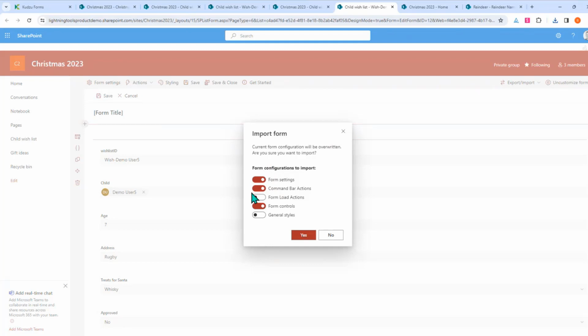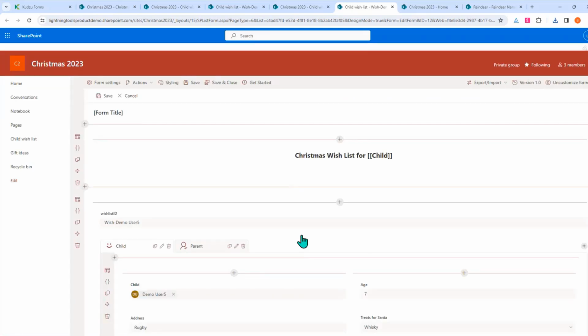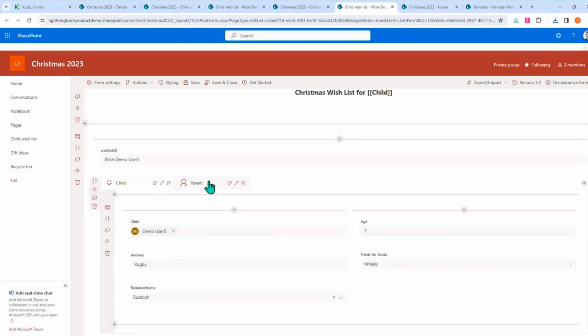So I've chosen, let's not actually import the command bar actions because we only created one additional action button, and that was to submit the form, which you wouldn't do from the edit form. But what we can do is add further buttons and so on here, because what we need is actually an approval button for the parent to click so that they can actually approve this wish list and generate a document as well, which is going to be a letter to Santa.